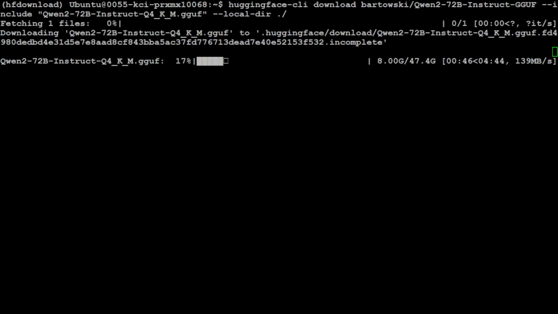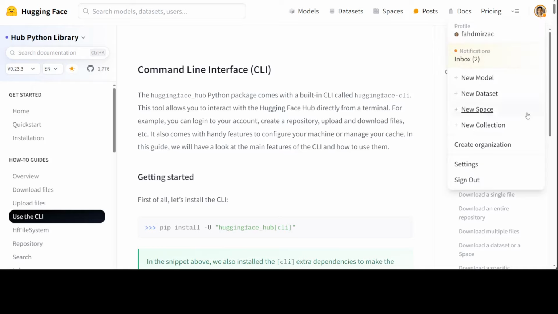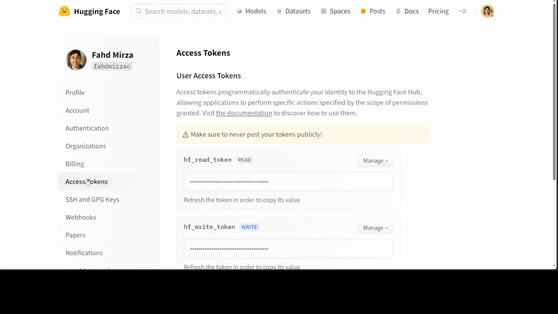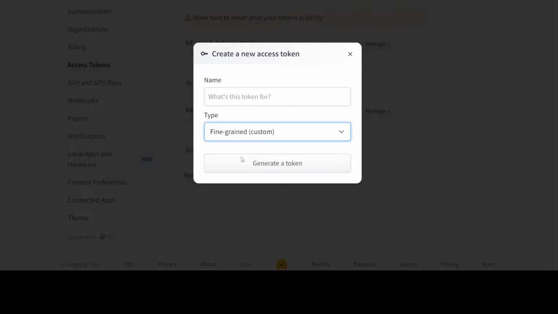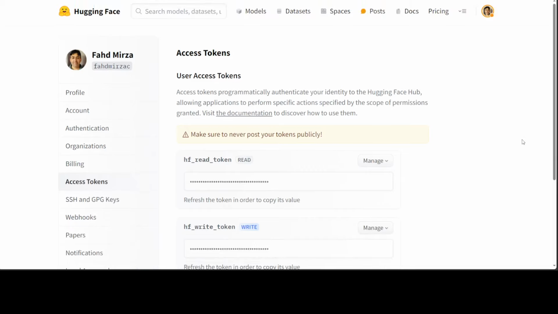And lastly, if you don't know where to get your token, just go to the Hugging Face website. On the top right, click on your profile picture, click on settings, and once you click on settings, you'll be coming here. On the left hand side, click on access tokens, and then from here just create a new token, whether you want to read it or if you want to write back or upload something like a dataset or model to Hugging Face, go with write. So this is how easy it is to download or even upload a model or dataset from Hugging Face.